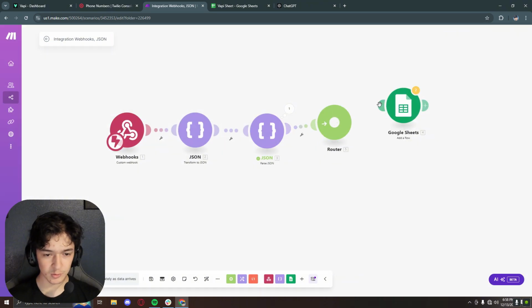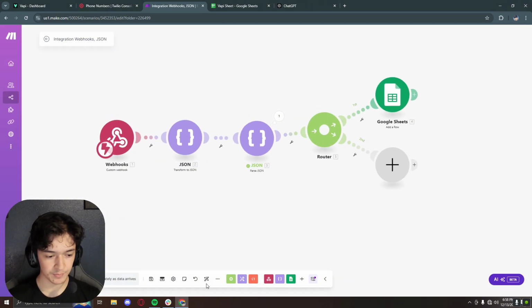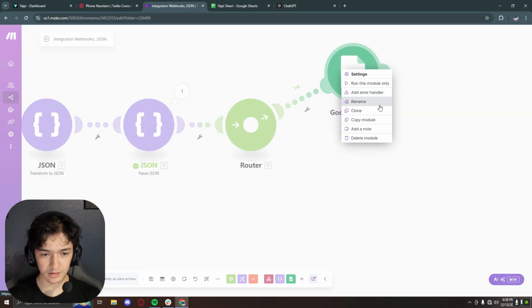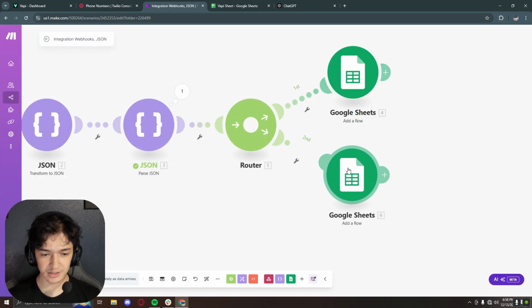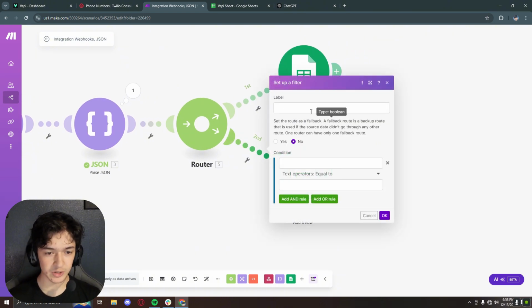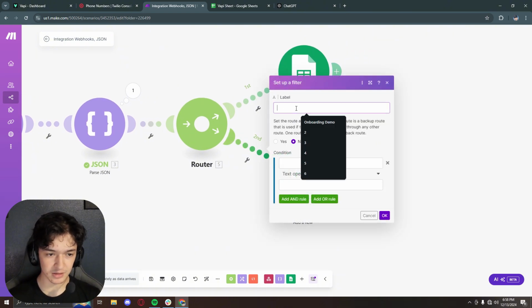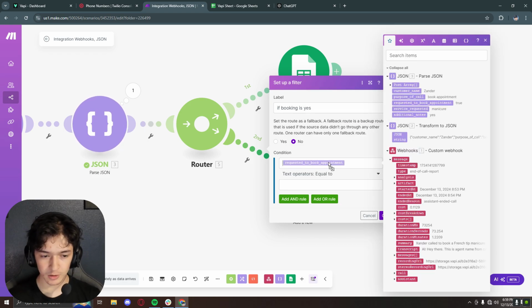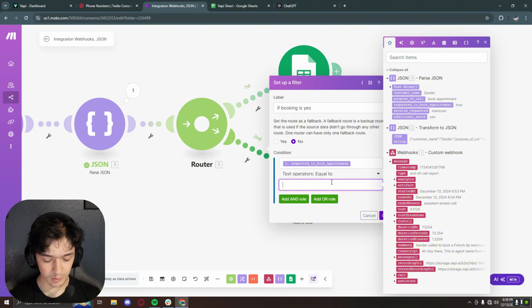So I'll hook this up to a router, then I'll add another one. Let me first auto align this, and this can actually be a clone of this, and then connect this, but we need to create a filter here. So what we can type is if booking is yes. So I'll get this required to book appointment, and I'll say if this is equal to true.